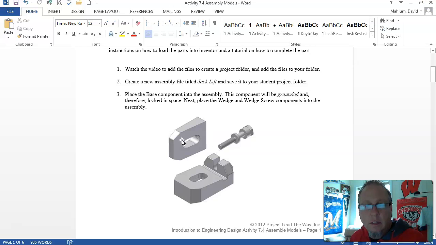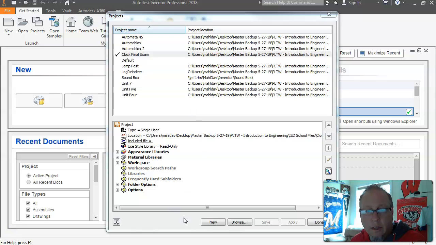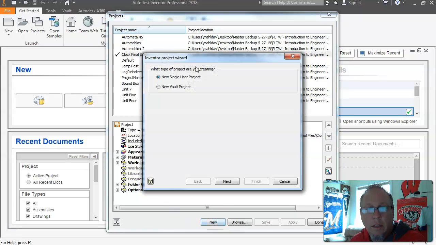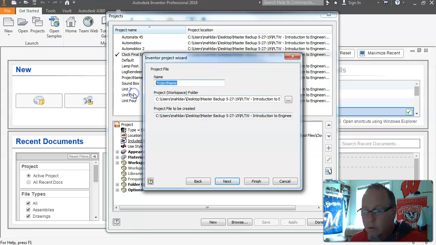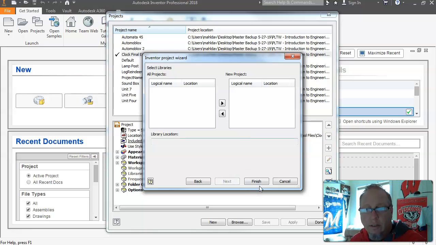I'm closing it. So, first thing I need to do is open Inventor, and I'm going to make a new project folder. So I'm going to go up to Projects, and click on it. There it is. I'm going to go down here to New, click on New, and it's going to be a single user project file, so I'm going to go on Next. And I'm going to call this one the Jack Lift. So once I have that name in there, I am just going to hit Next. There's nothing to do on this page, so Finish. And it should make that project file for me.